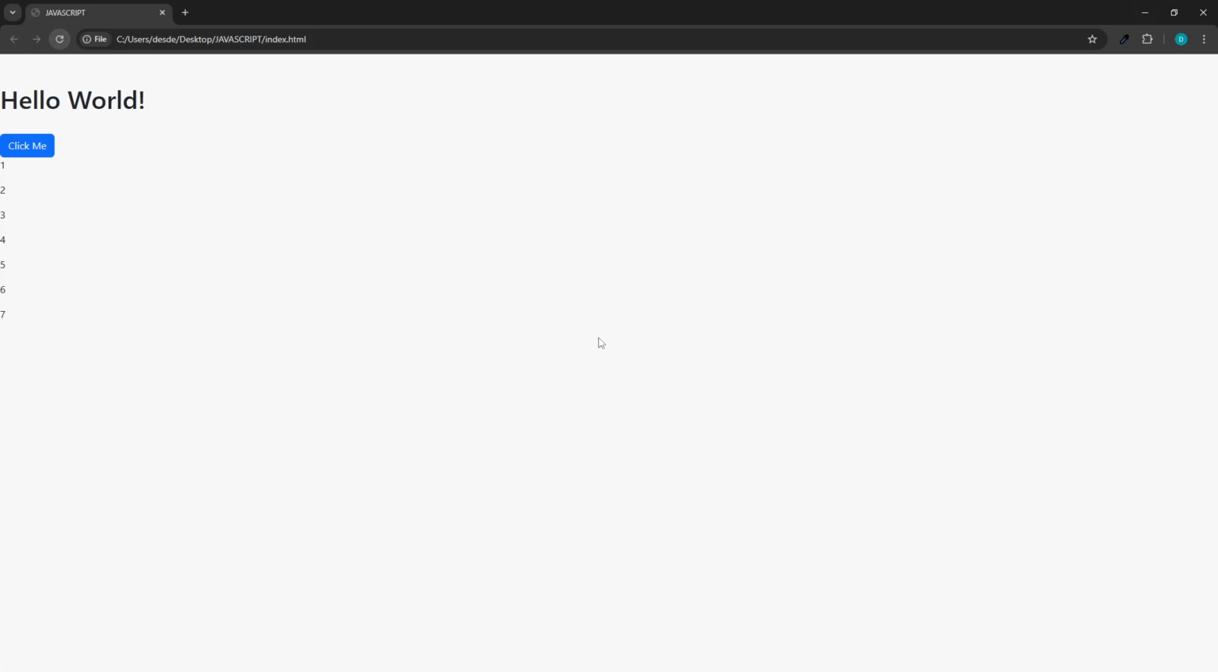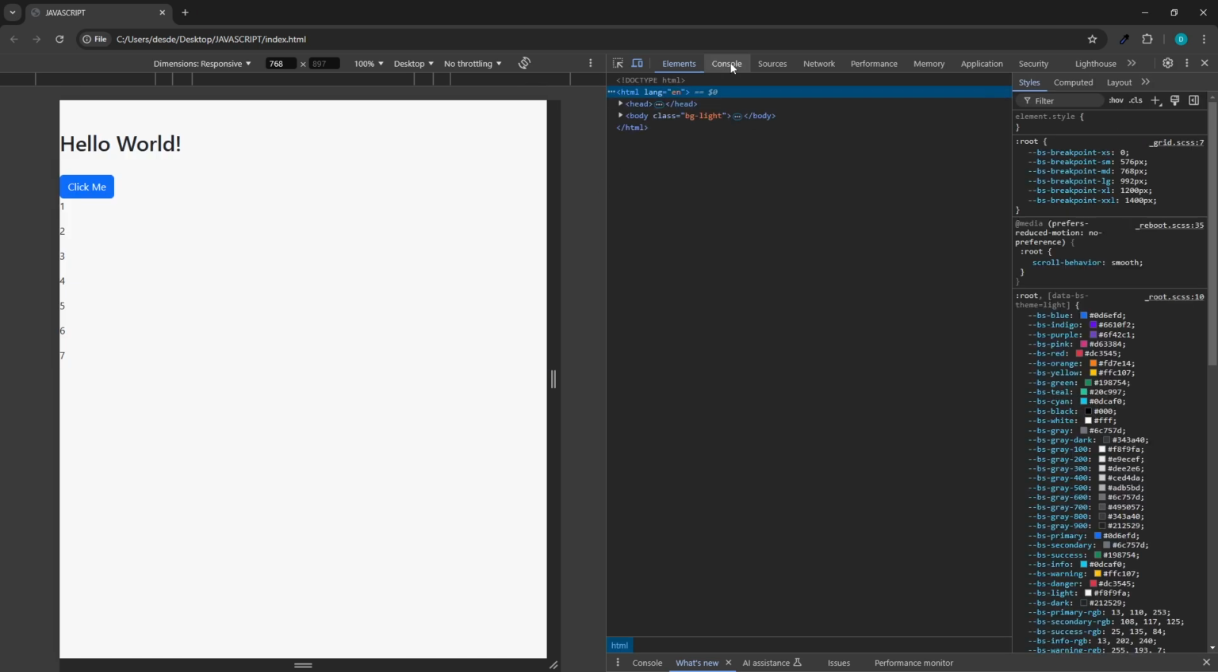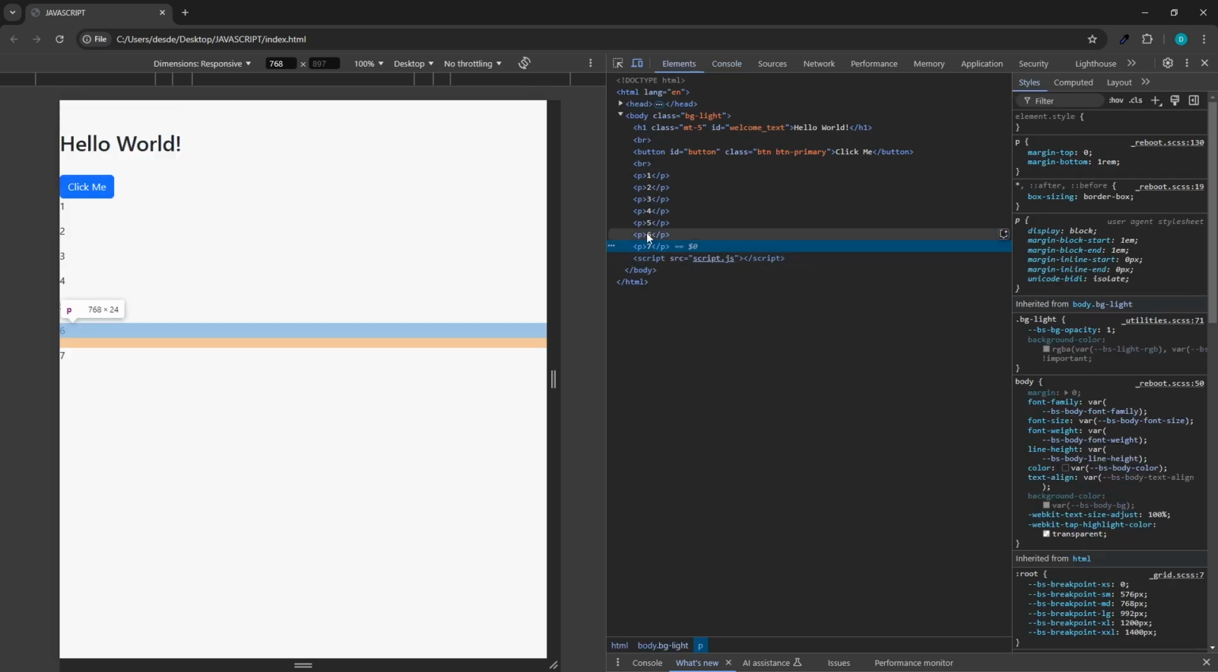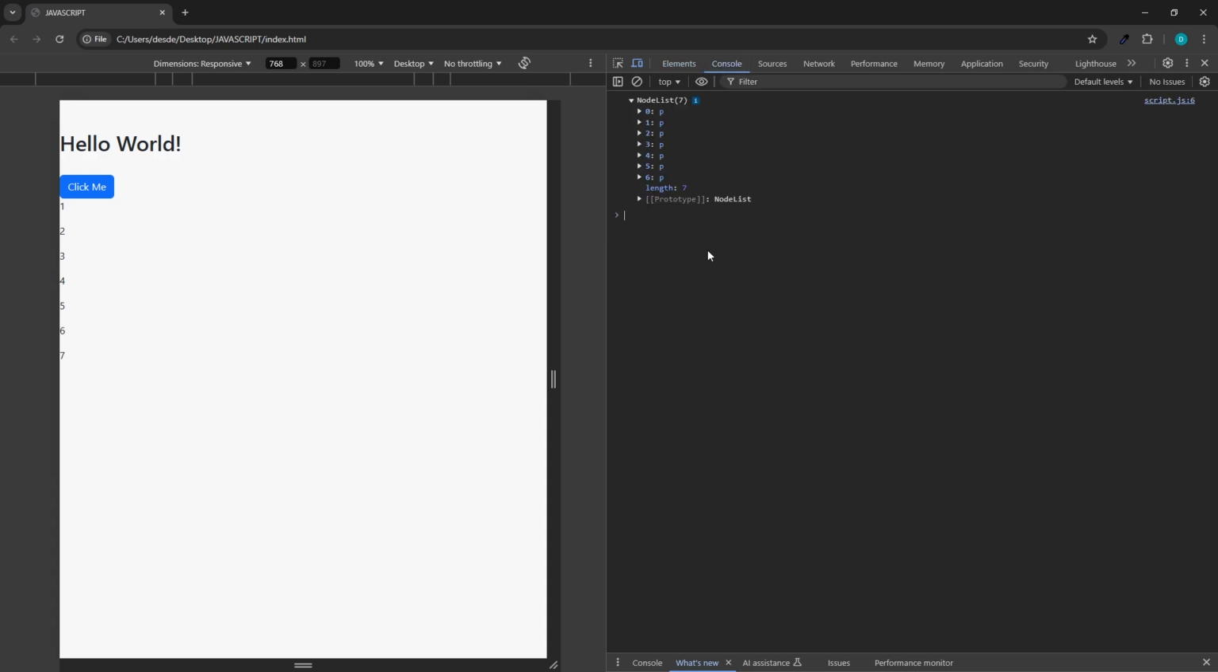So let's refresh this now and inspect. We'll head over to our console, and we should see this. So we have a NodeList of 7 items, and those are the 7 paragraphs we have here. So 1, which is this, 2, 3, 4, 5, 6, 7. Those are each of the paragraph tags.